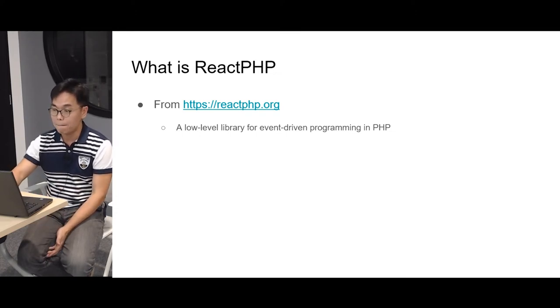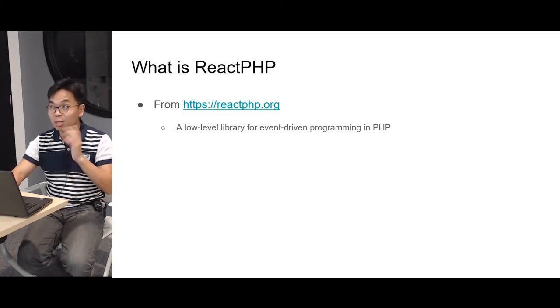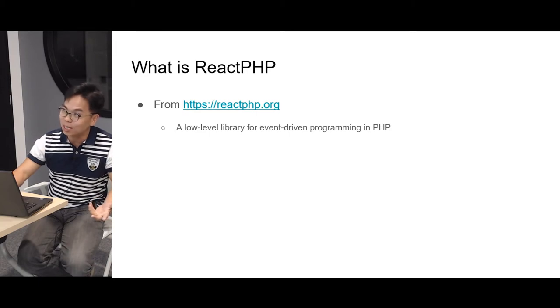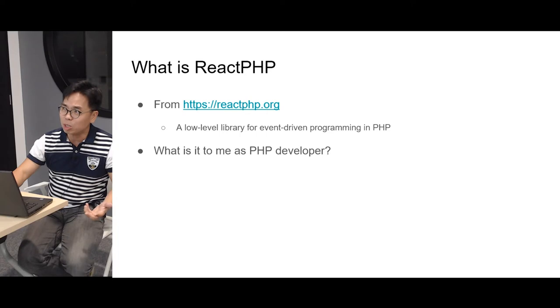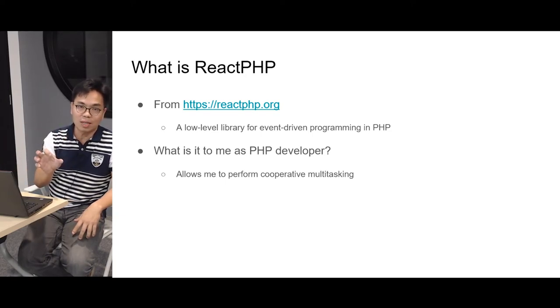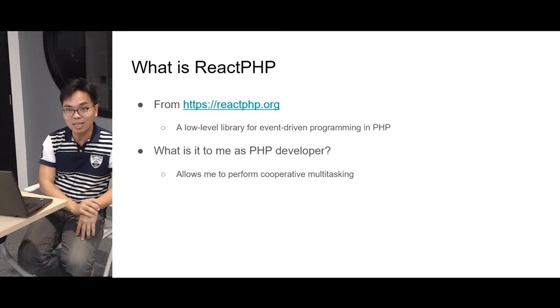So event-driven programming, I will not explain what it is. You don't really understand the presentation, so I hope you do. Okay, it's driven by events, literally explained by the term itself, right? So what is it to me as a PHP developer? It allows me to perform multitasking. But what kind of multitasking? Cooperative multitasking. How many of you know what that means, cooperative multitasking?